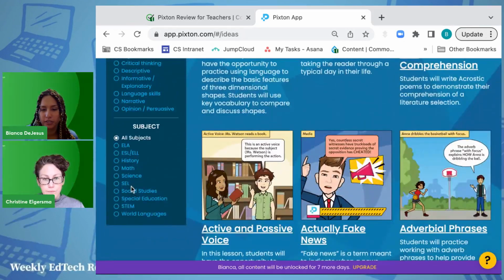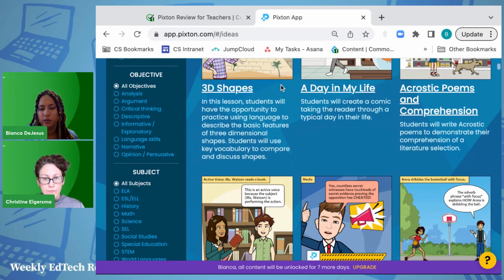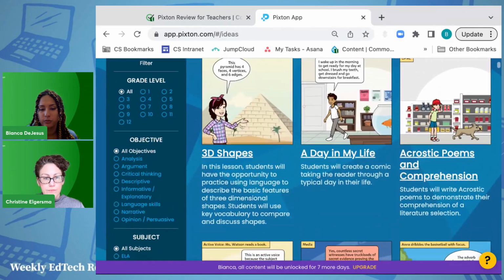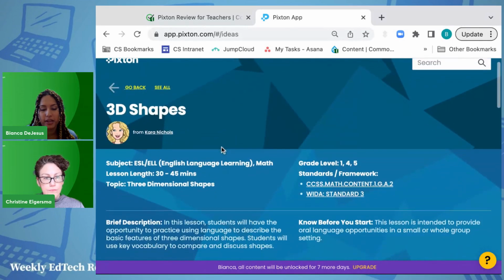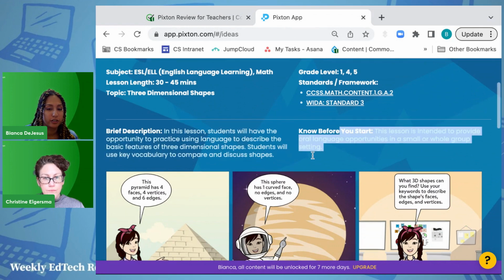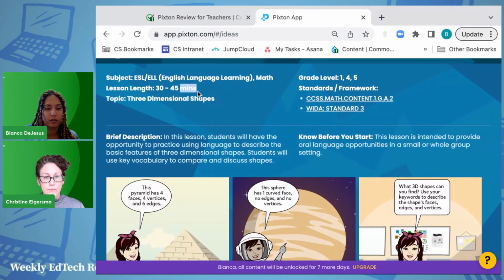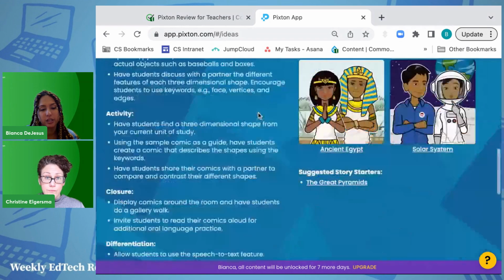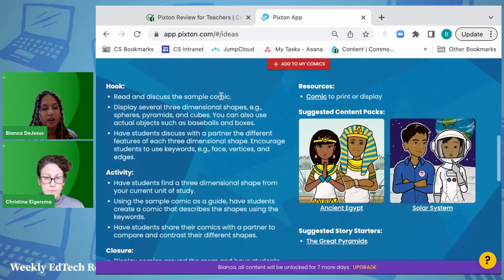This is a little bit more expensive than the library that we were just in. But it's really cool to just poke around in these. So, one on 3D shapes, for example. What's great about these is they have a description, also things that students should know before they start. It tells you roughly how long the lesson would be. That's really helpful, as well as the standards that it covers. So some good info for teachers there.